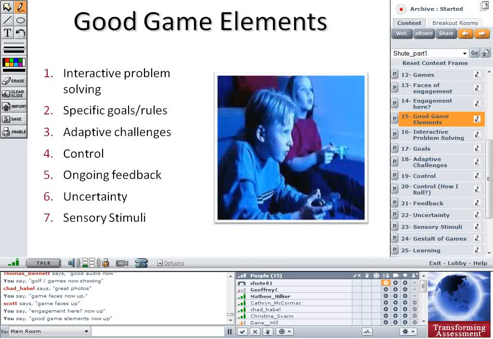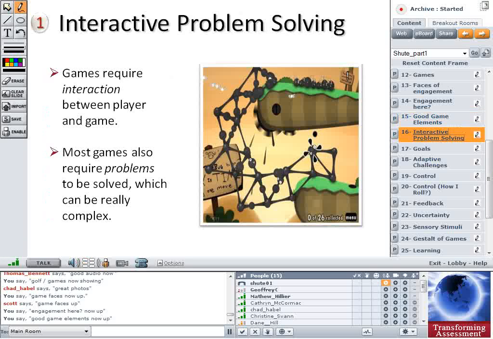So the next slide shows the first element, which is this idea of interactive problem solving. And here, games require this kind of constant interaction between the player and the game. And that player is really what drives and sustains gameplay. And most games also require problems to be solved. These can be very complex, and they can require the application of a whole lot of different competencies like creativity and, of course, persistence.